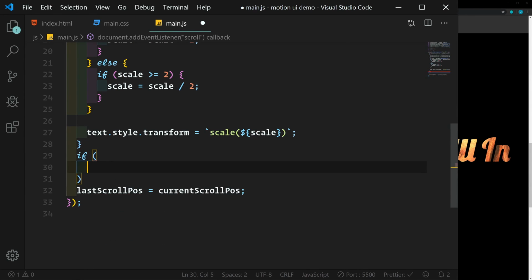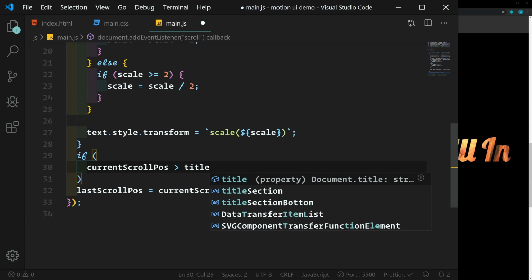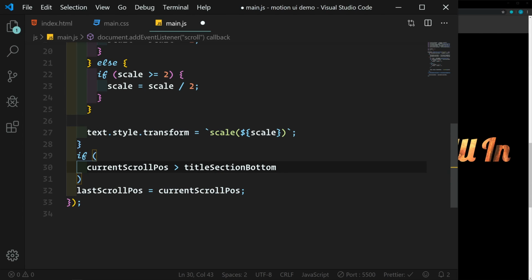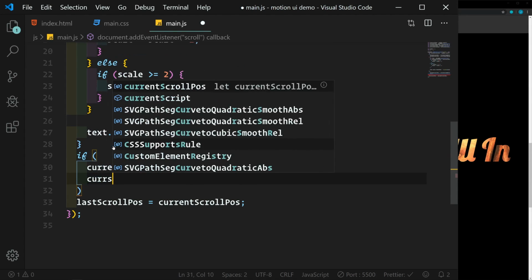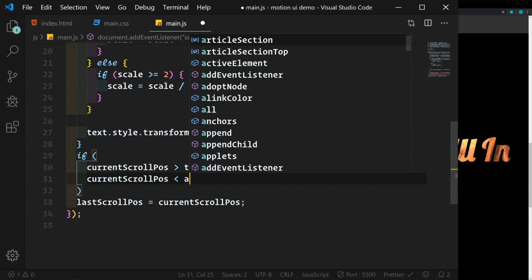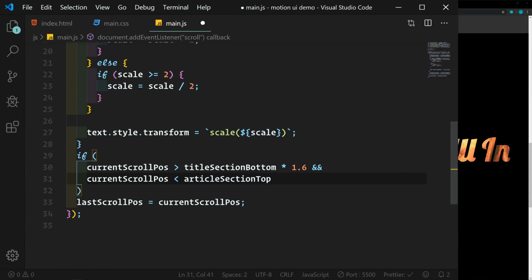All right, so add another if statement, and we're going to check again to see where we're at. So we're going to see if the scroll position is greater than title section body times 1.6. So we want to know that we're a little more than halfway through the first blank section. We've had those 2 blank sections. So halfway through that first one, right after we zoom, we want that title to come across. And then also check to see if our scroll position is less than article section top. So as long as we are before the article section.